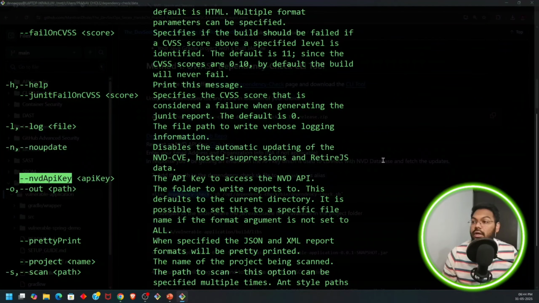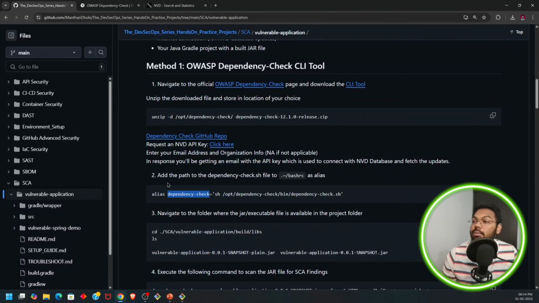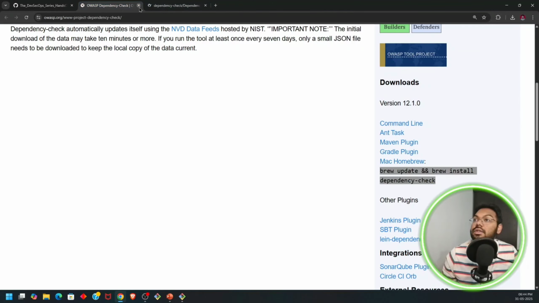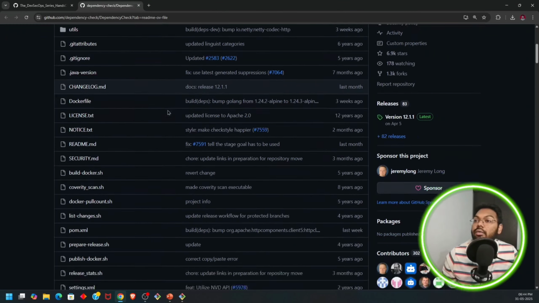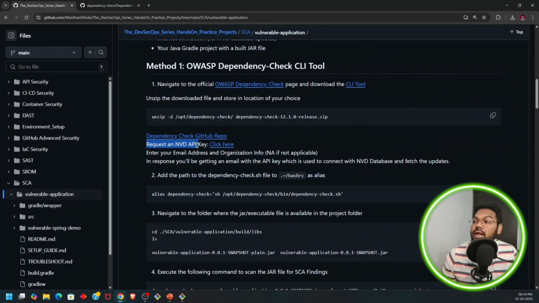NVD API key is what is required now. Okay, so before doing this thing, I have written that the dependency-check GitHub repo is here. You can go and check this one. And from here, what you have to do is request an NVD API key. You can directly click it and send an email to NVD for getting your API key. Enter your email address and organization info, and in response, you will get the API key which is used to connect to the NVD database.